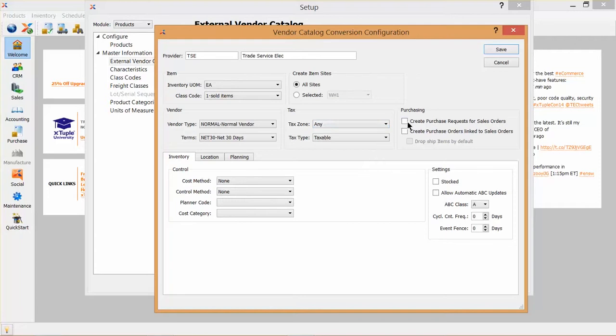Now off to the right, you'll see our sales order entry behavior of either create PO requests or create purchase orders linked to sales orders. You'll note that in the distribution version, if I set create purchase orders linked to sales order, then it's going to automatically create that purchase order. If I turn around and check create purchase requests for sales orders, that's going to automatically create purchase order requests.